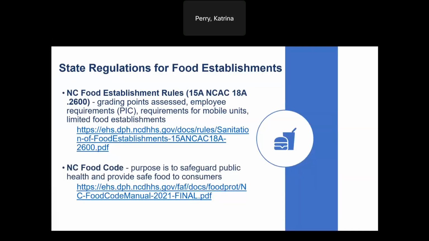There are 2 different sets of state regulations for food establishments that provide the basis for our HACCP plan templates. One set comes from our state general statutes. Your health inspector may refer to these as the 2600 rules. Among other things, these rules impact how inspection points and grades are assessed and provide the requirements for the person in charge. The first link will take you to these rules.